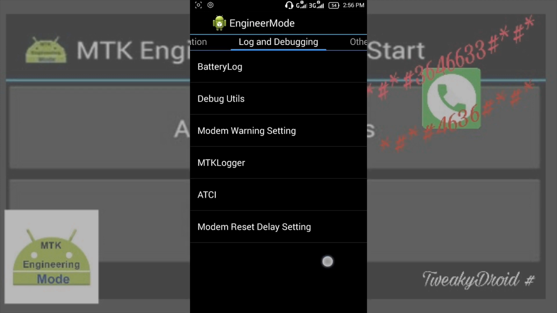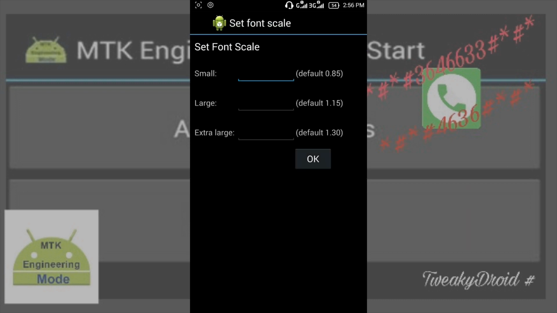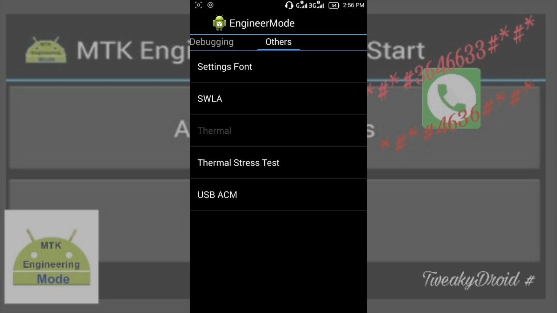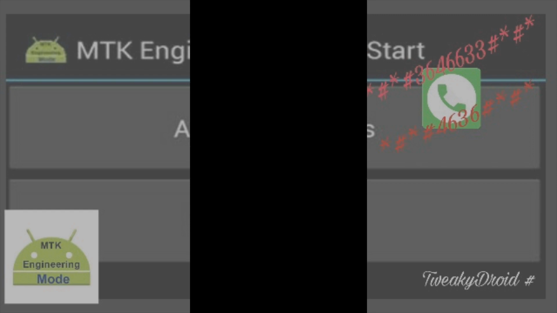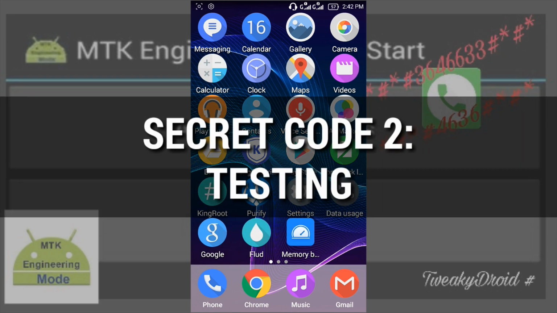And the settings font, if you want to change the size of your font like this, you can change it here. If you are on a tablet or it doesn't work with your dialer, you can download a separate app for it. You can find it in the description. And the next comes here, another engineering mode code. So let's do it.